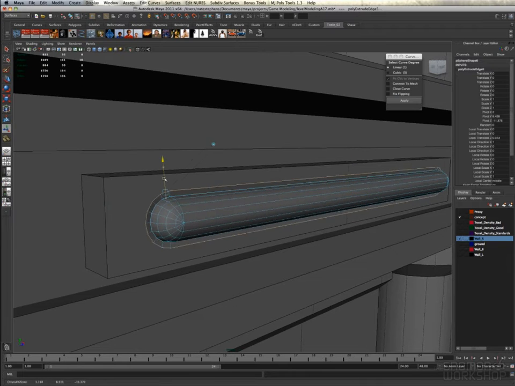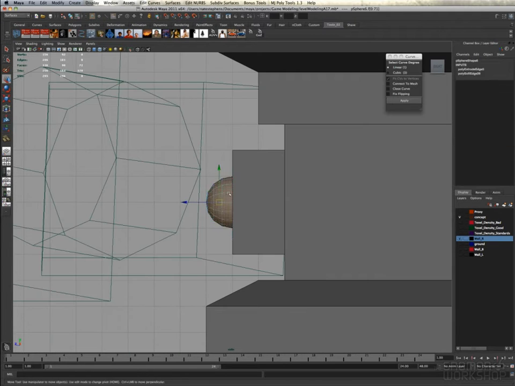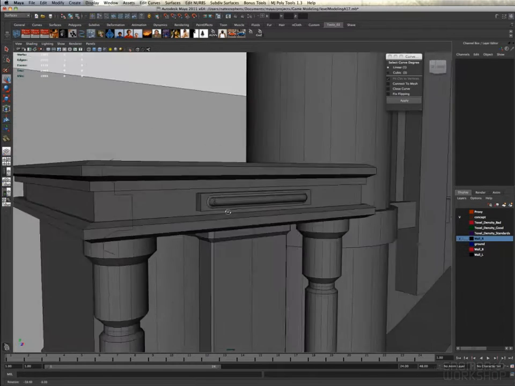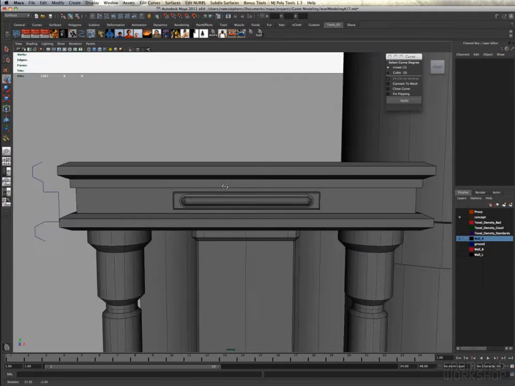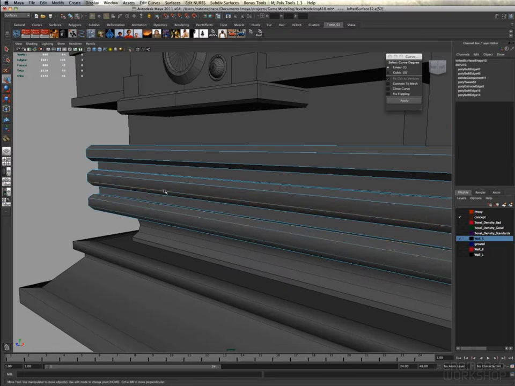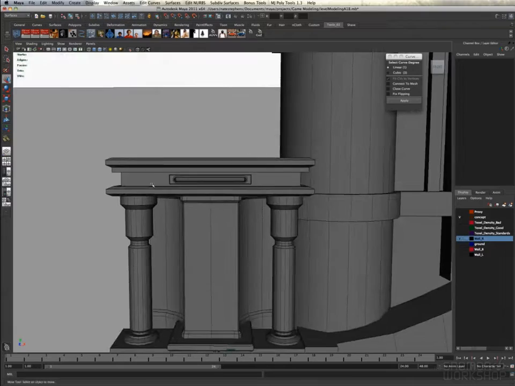Right now the shape's a little bit too basic looking, so I'm going to double click on the edge here to select the loop, extrude those edges, and pull this out. Go ahead and bevel these edges, which you'll see me do quite a lot, because beveling edges is a good way to make things look heavy and realistic.